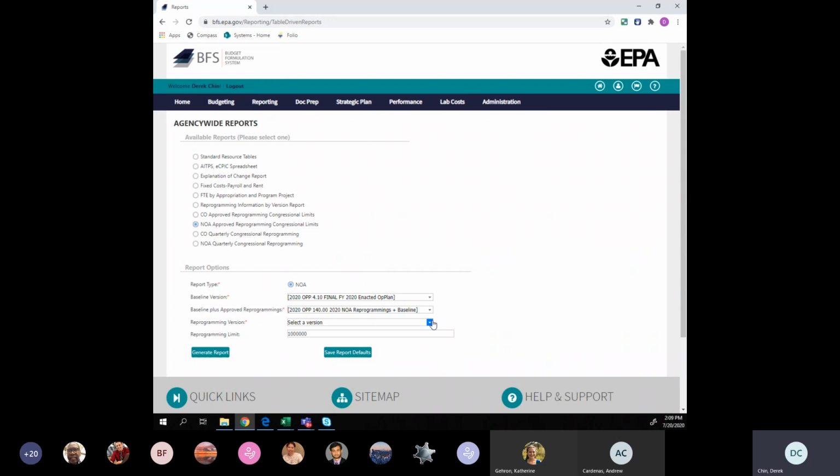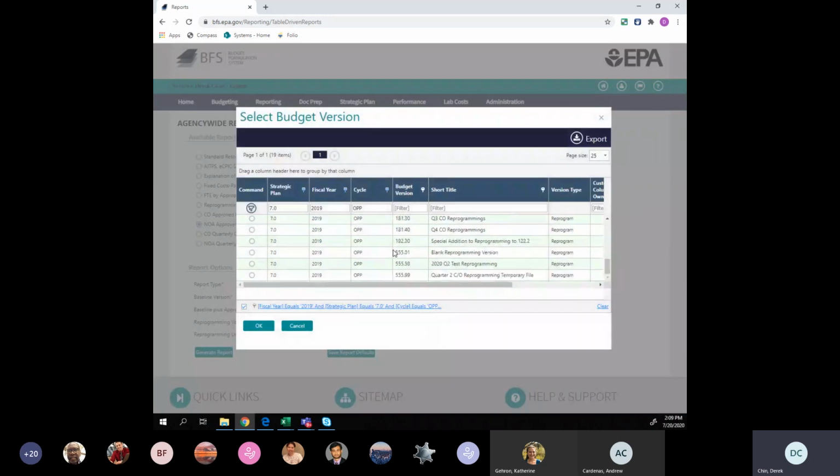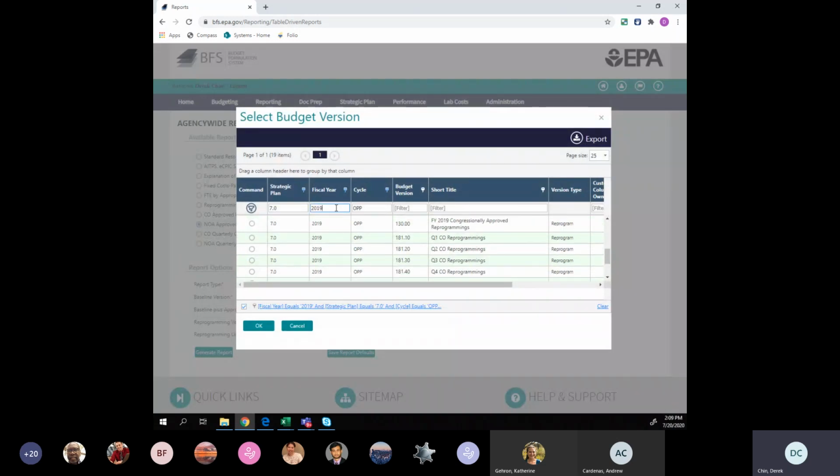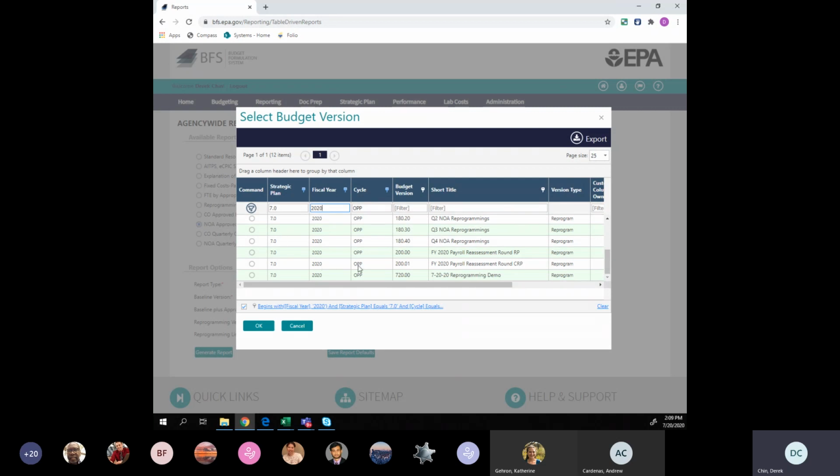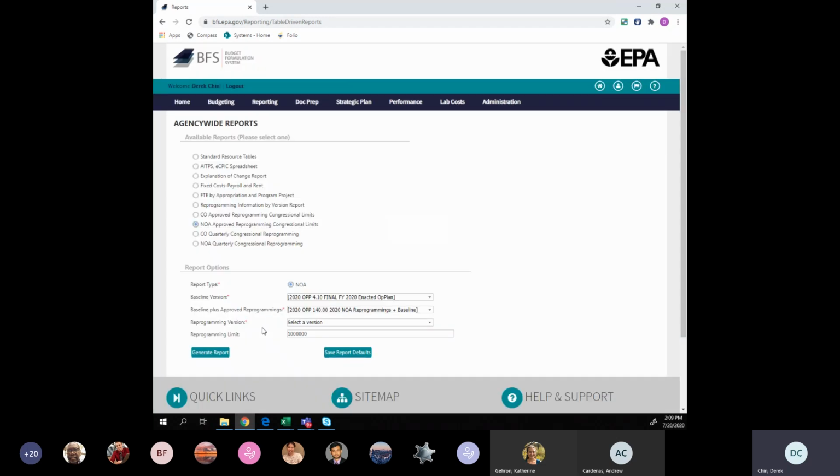So I'll go ahead and select the dropdown, and in this case we want to do the 2020 OPP, and it's going to be the 200.01 version. So that's the one you're going to select when building this report. You can go ahead and click OK. And then there's the $1 million limit down here. You can change it, but I believe we have that set up to be $1 million across the board. And then click Generate Report.